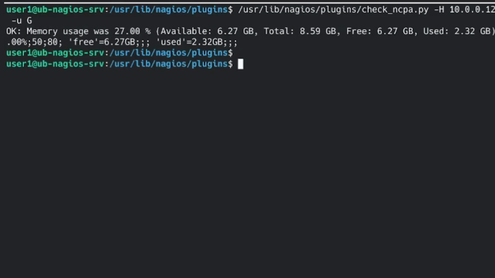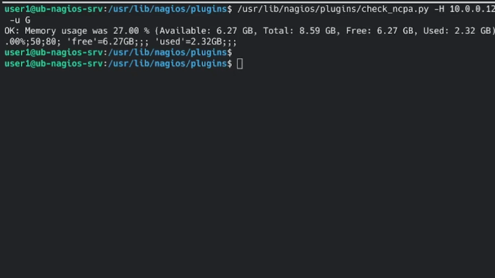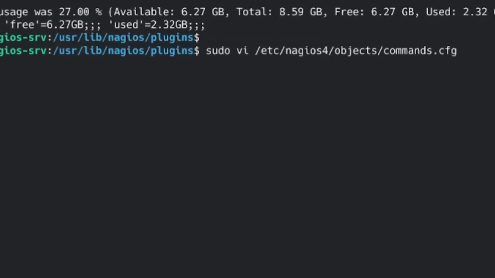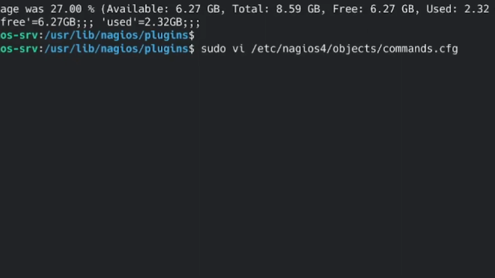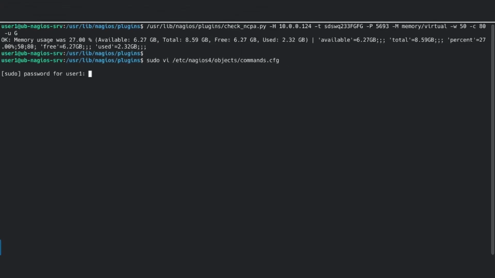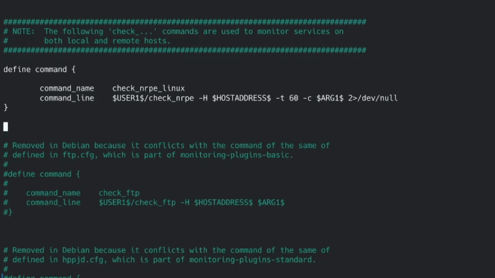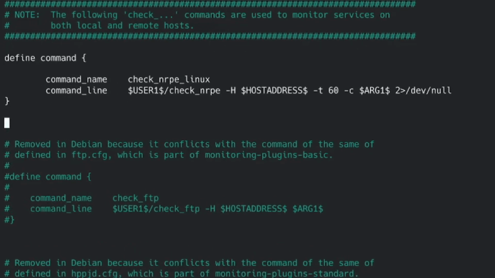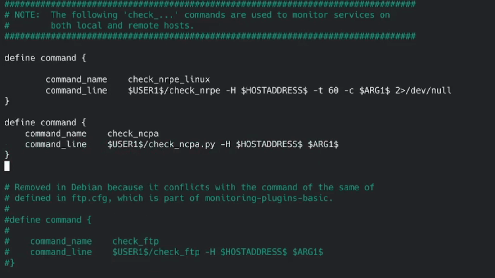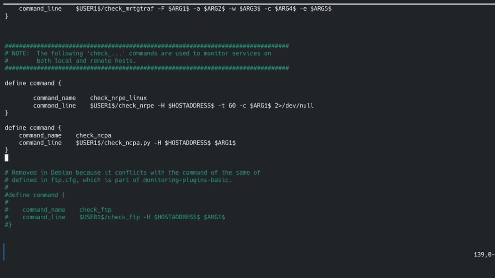Now, if you ask yourself how we can put it on the Nagios console, it's very simple. First of all, we need to create a command in the Nagios command.cfg file. Here we see the command we created in the second Nagios video that I made. Below this one, we will add a new command for the check NCPA. So that's what it looked like. I will paste it in the video description. I save and close the config file.